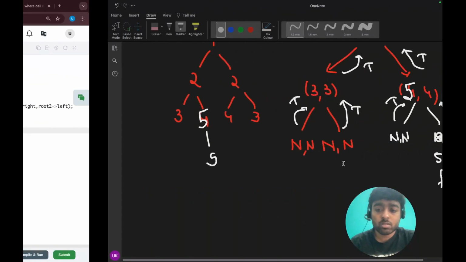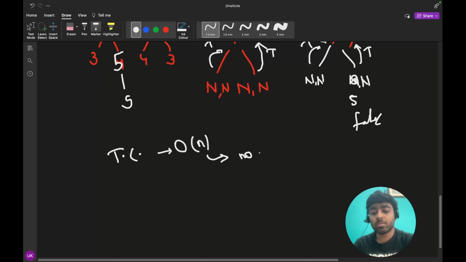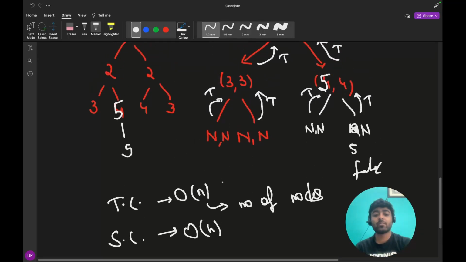If I talk about the time complexity, I'm reaching each and every node only once, so my time complexity is O of n, where n is the number of nodes. If I talk about the space complexity, only recursion space is there, which will be O of height, the maximum depth of the tree.